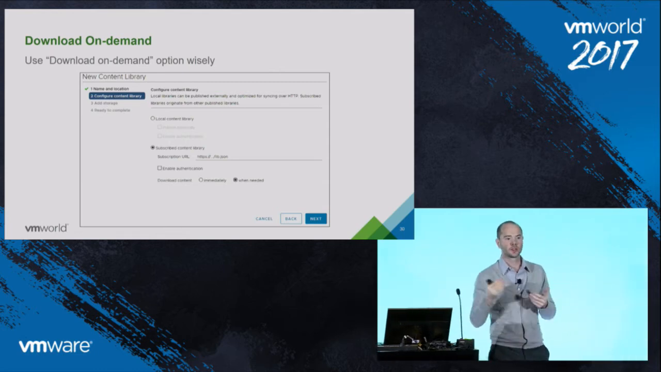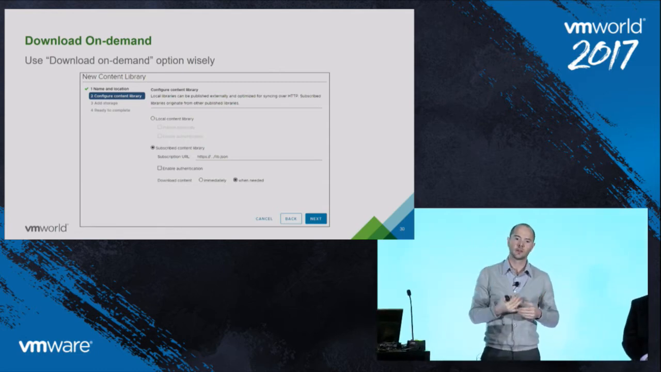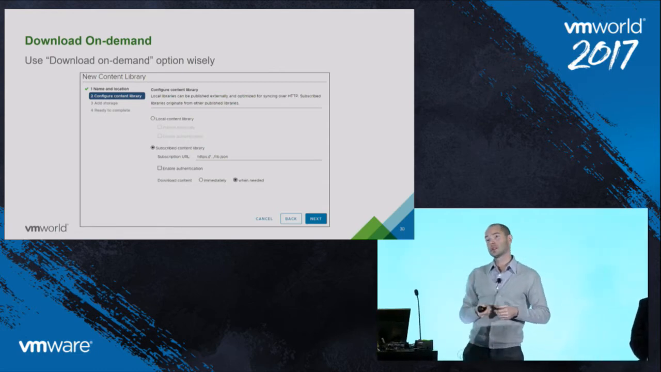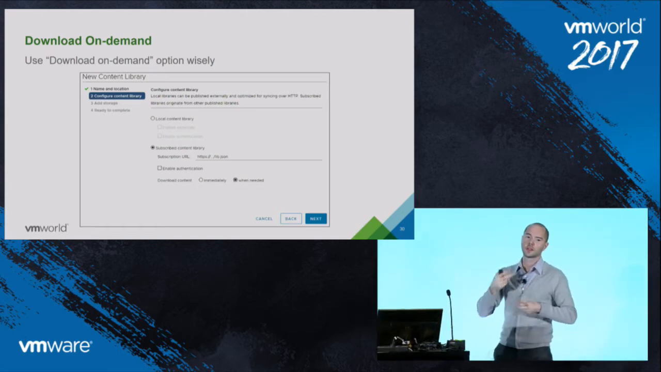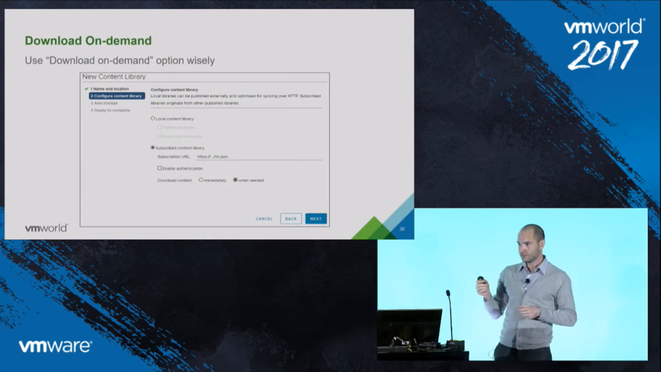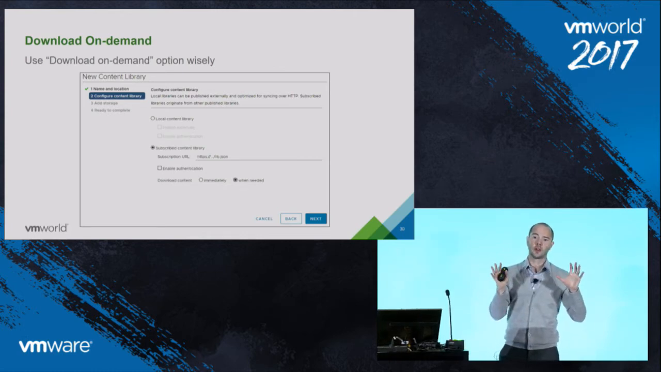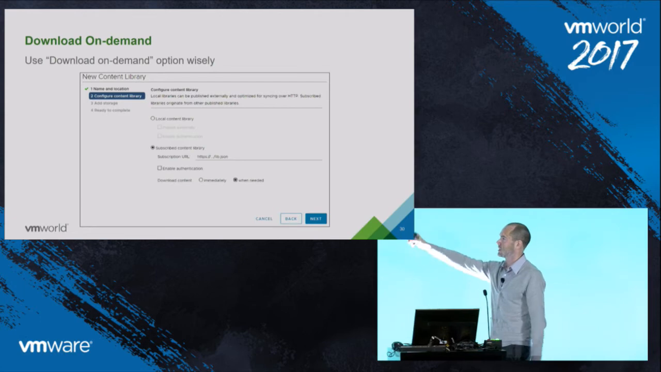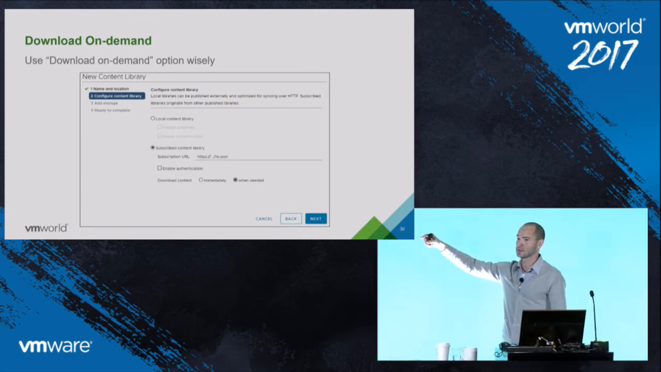The second step is you just add content to the library. In my case, I've added, as far as I remember, 4 templates and 2 ISO images, just for demo purposes. And you're done with the publisher, right? It's very simple, straightforward. That's literally like 3 steps.